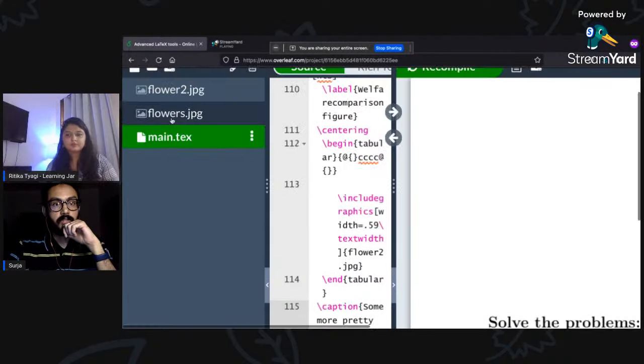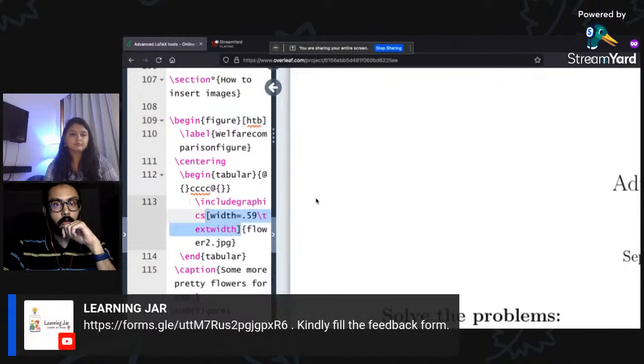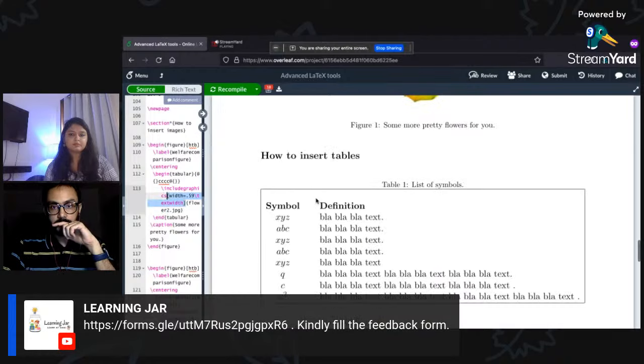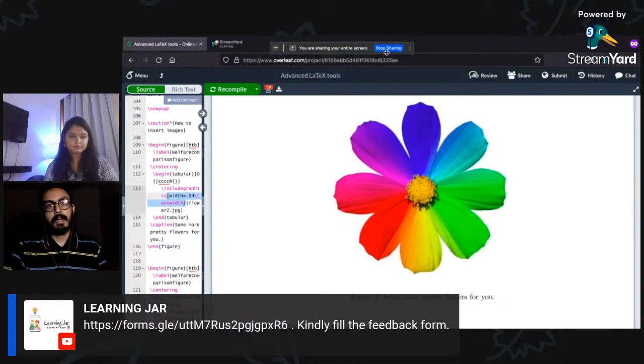And this is where you plug in your image. That's where I have it. We'll close it off. And this is where we have the code for putting in this flower. So those are the two steps that you can follow to get this done.